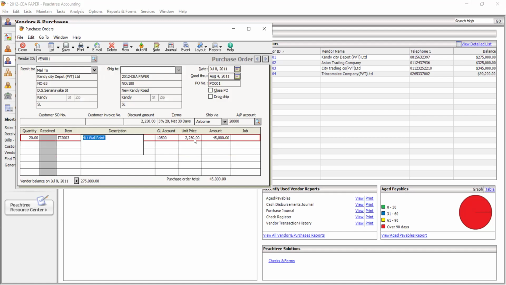Then here unit price is 2300. Earlier, the last unit price is 2250. Now it has been increased. So you have to change your unit price here. Then from item number 2004, 10 units. Here the price is 2400. It is also increased than the previous one. So once you create the purchase order, save it, then go for the new one.